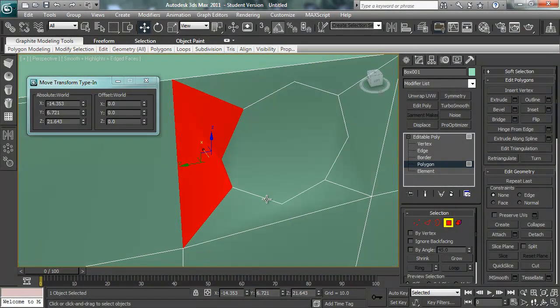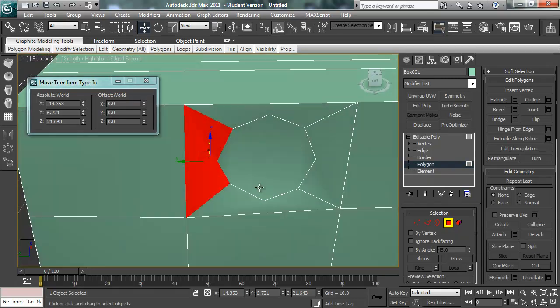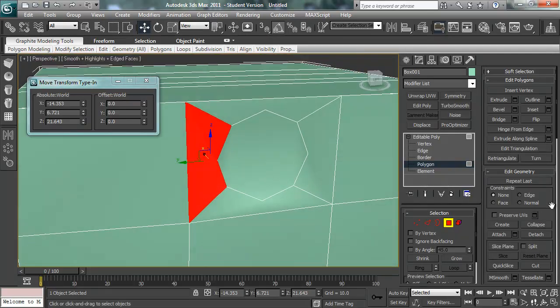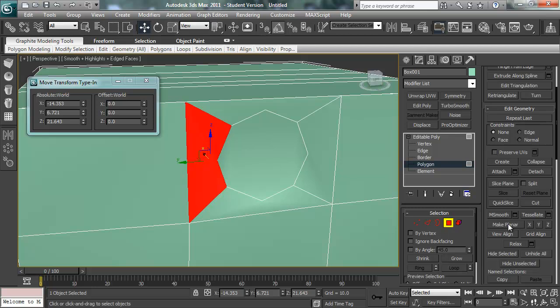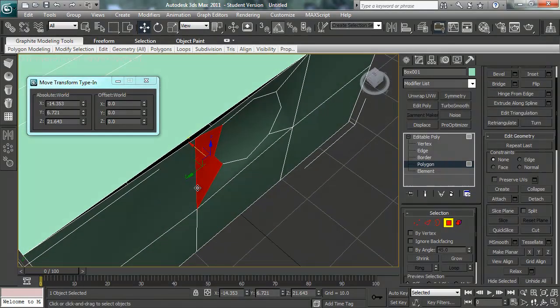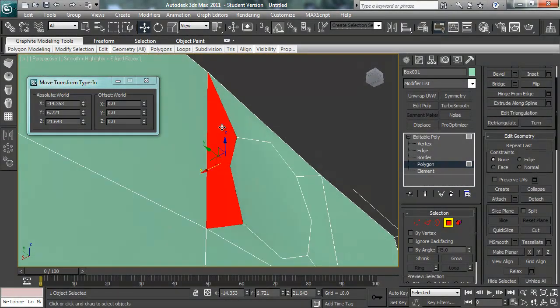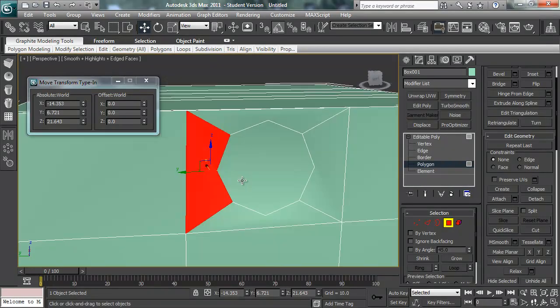polygon is certainly not flat. And a way to fix that is to use the Make Planar button. Now do be aware that this can sometimes move your verts in ways that you might not want, so use it with caution, but I'll show you where that is. That's in the Edit Geometry rollout, this Make Planar button here. Click that once and it will make that plane flat. So now if we look at it, it is flat. However, it can end up making things around it not flat.